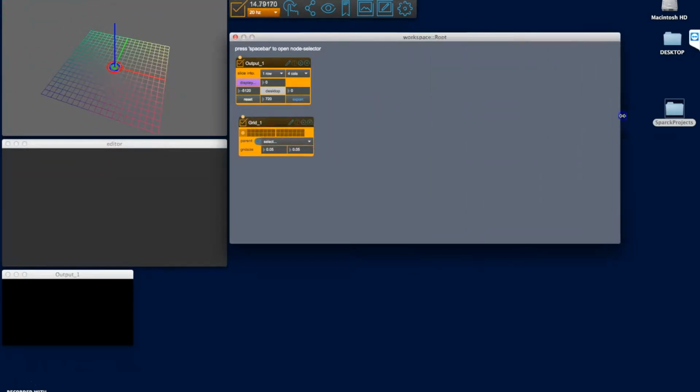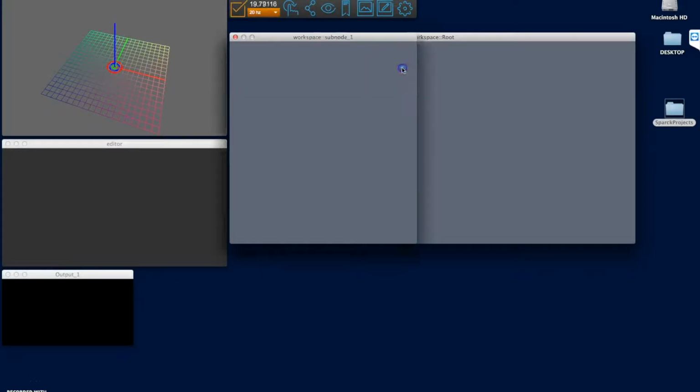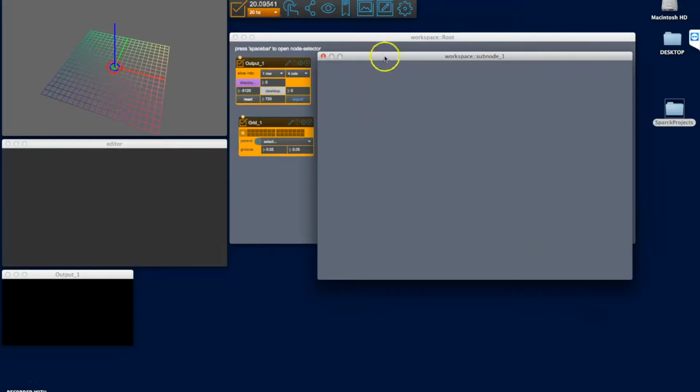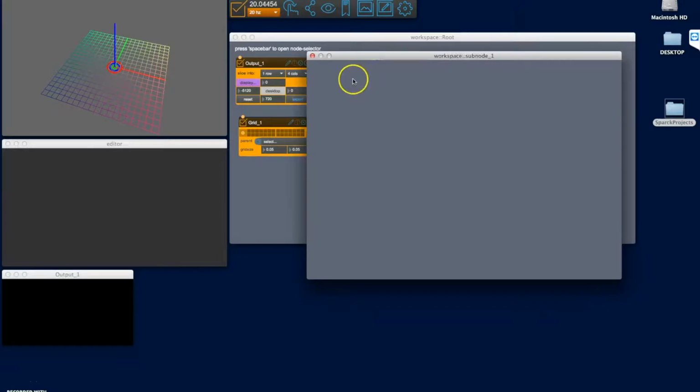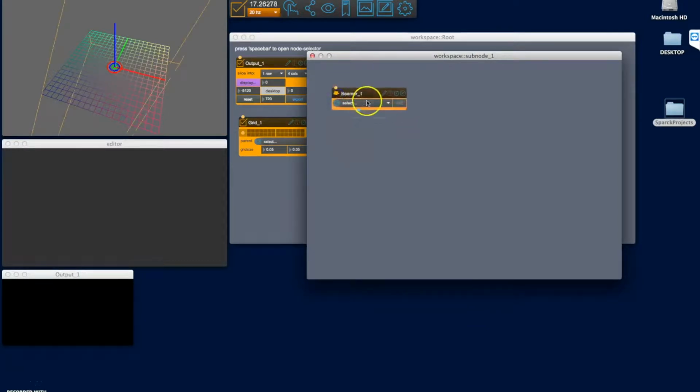And then resizing here, I am going to create a subnode. And the subnode allows me to keep my patches from being convoluted. So I go to 3D space and I'm going to get a beamer. This is my first object, and now I can get this calibrated beamer.